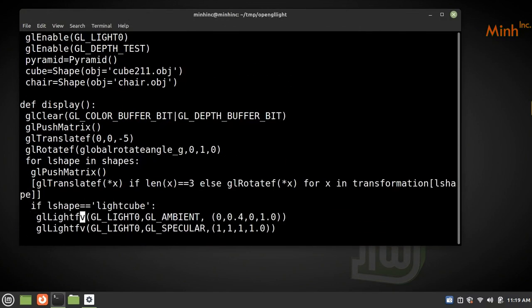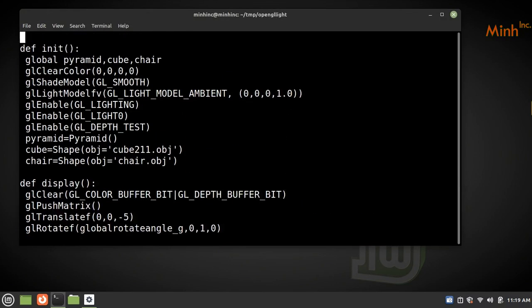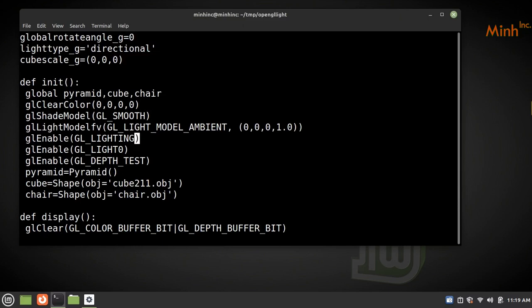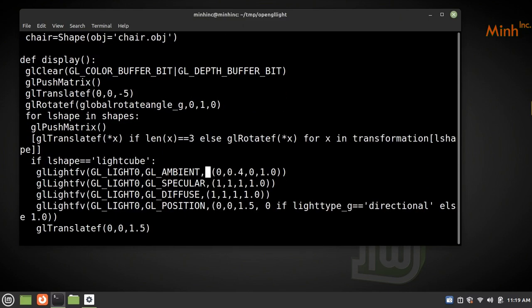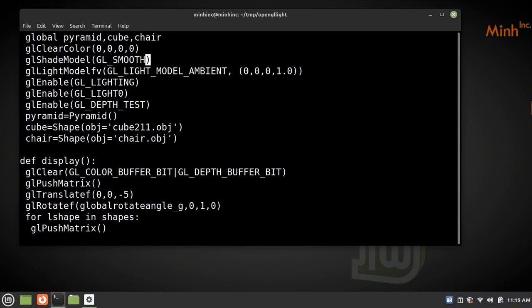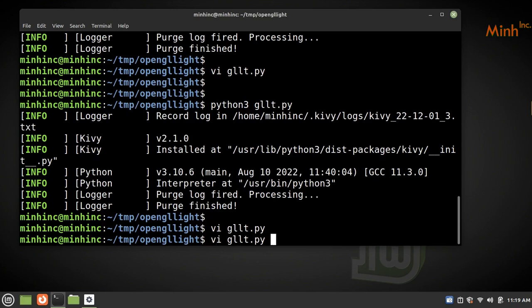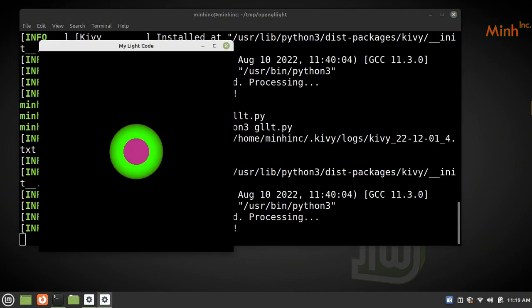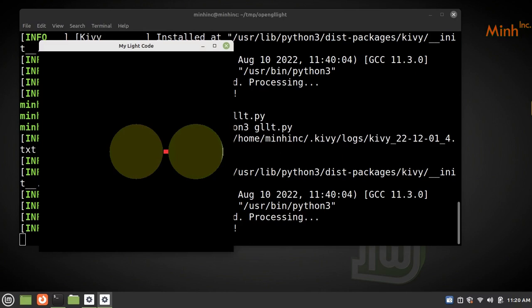Oh, it is green. Here it was red, and here it is green. So ambience is green. No, it's not yellow. If I set it here to 0.04, then it would come as yellow, because red and green are multiplied. So now it would be yellow. Okay, so it is yellow.